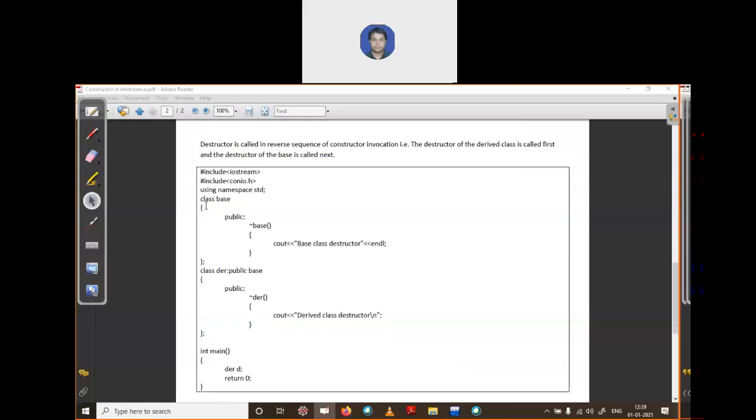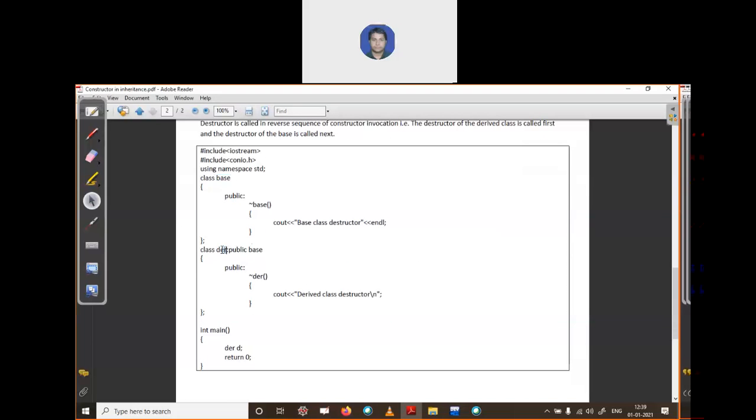We have created the same code. The base class name is Base, and the derived class name is Derived, and it's derived from the Base class. Here I just create a function Base, and before this I write the tilde operator. This tilde operator shows that it is a destructor. Whenever you write the tilde operator before a function whose name is the same as the class name, it shows it's a destructor.